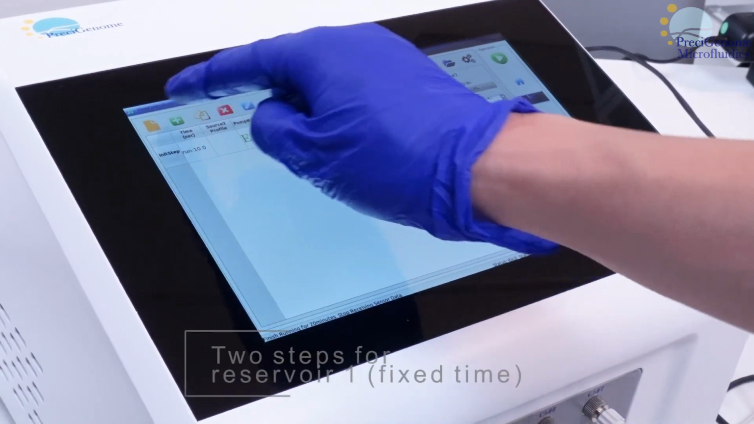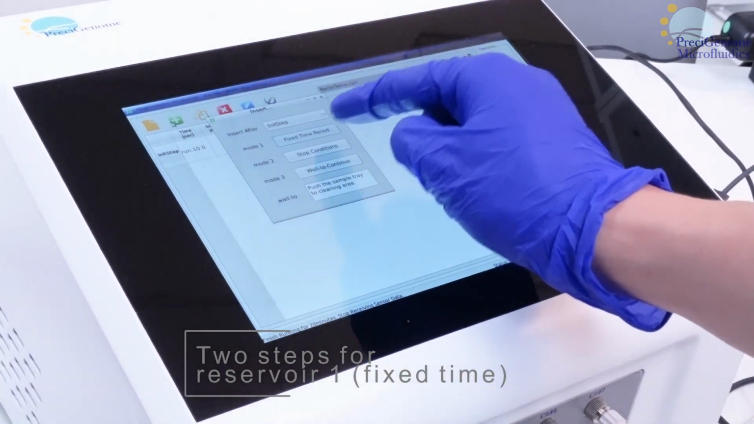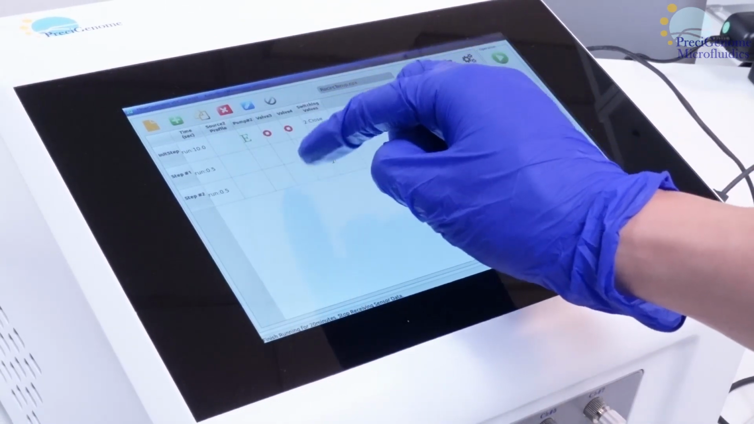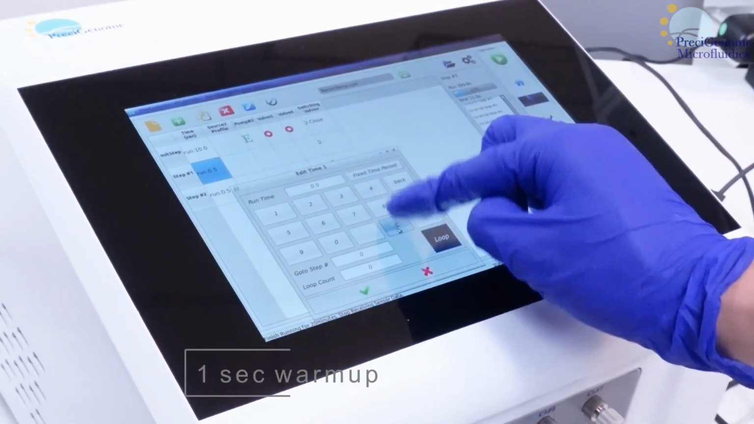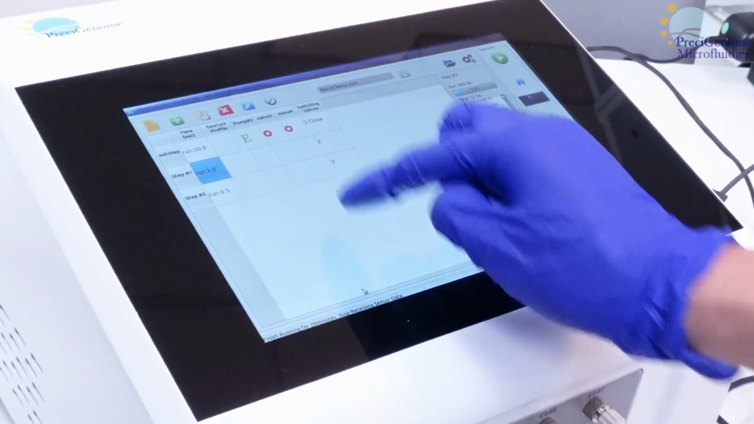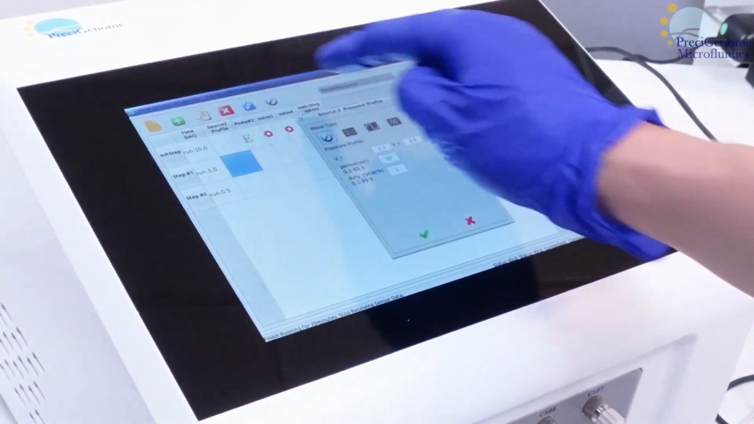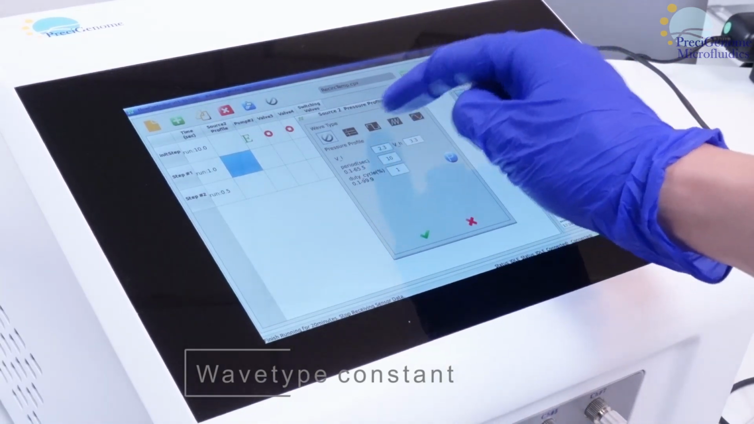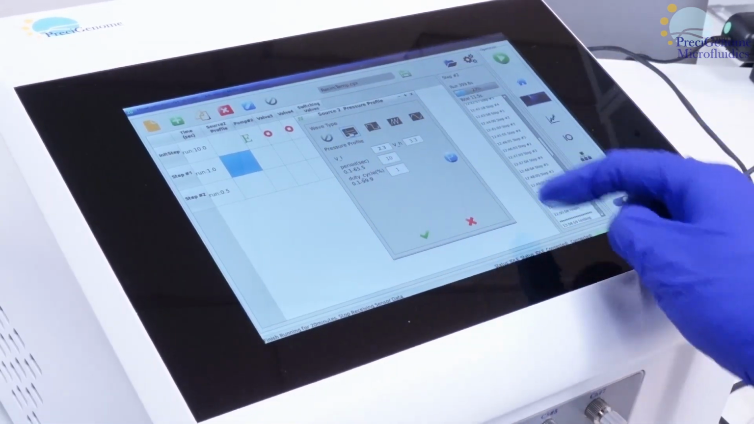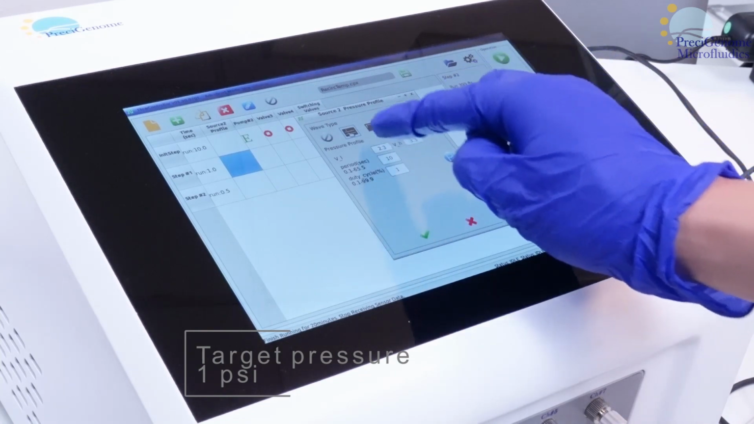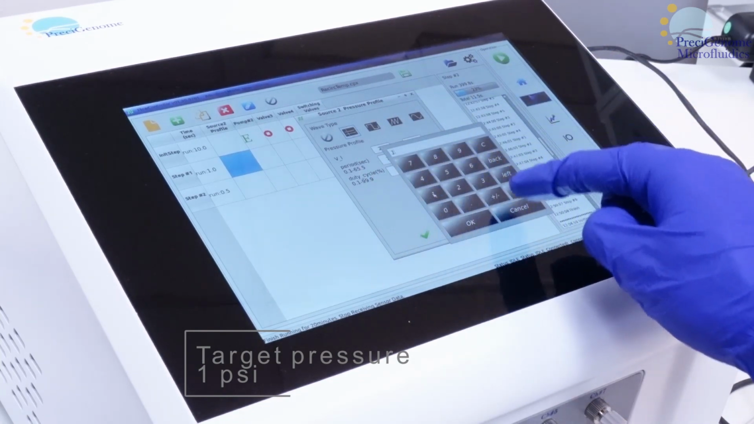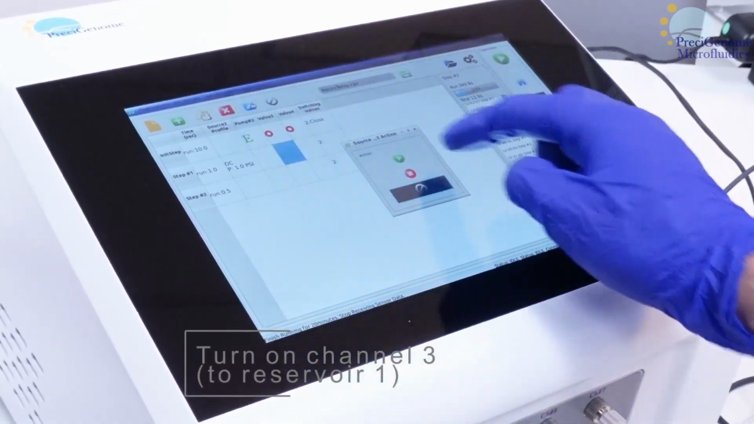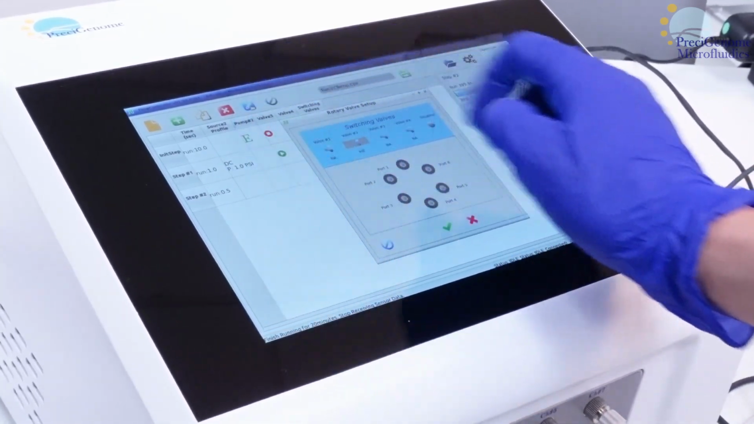We'll now write two steps with reservoir 1 as the fluid source. Pick fixed time period for both of them. Set the first step's runtime to 1 second. Set wave type to constant and target pressure to 1 psi. Turn on channel 3 and set the rotary valve to mode 2.